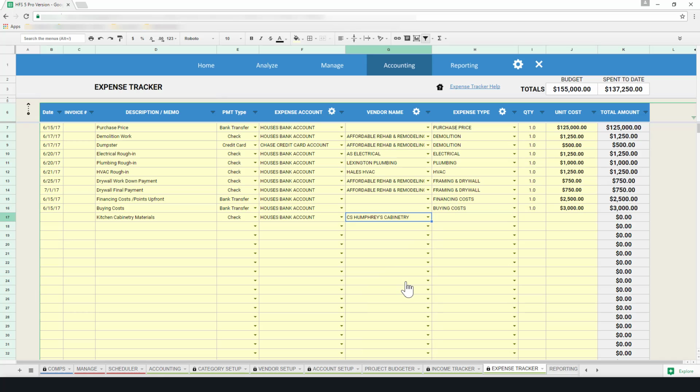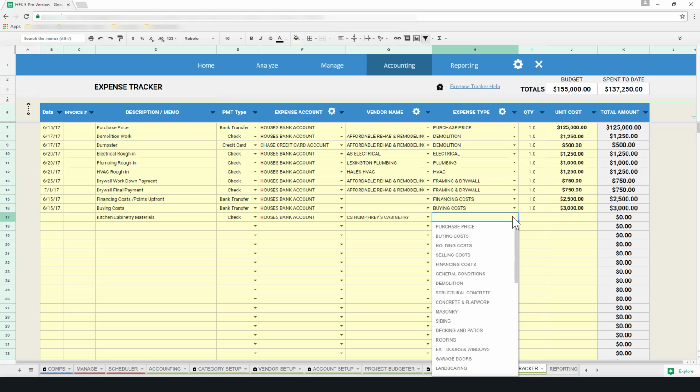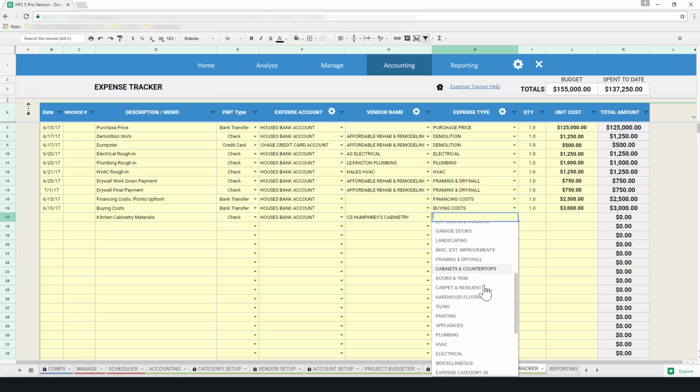The next column is where you'll categorize the expense type for each expense item. The expense categories are based upon your project budget categories that you set up for the project. This is where you'll set up your purchase price, your buying, holding, selling, and financing expenses, as well as your repair expenses. This is an important step because your selections will help track the amount that you've spent to date and compare it to your budgeted costs.